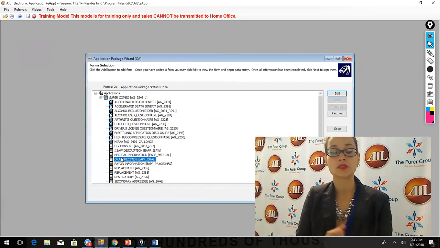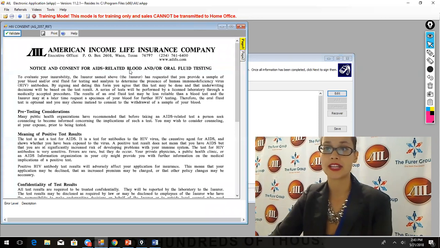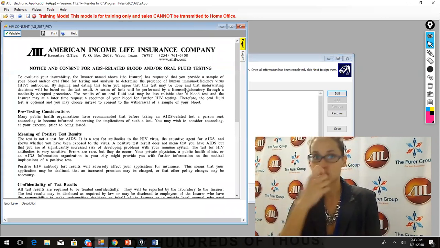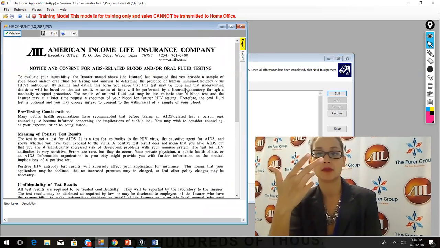It's in this lesson, and watch that, okay? It's very short compared to these, right? And so HIV consent, open that one up. It says notice and consent for AIDS-related blood and or oral fluid testing. Like I said before, the oral swab checks for nicotine use, certain drugs, and HIV.